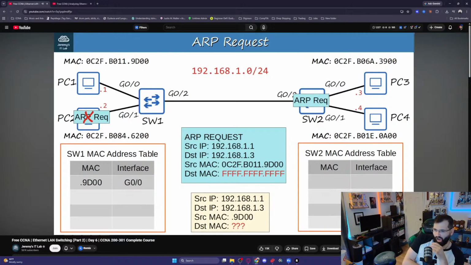PC2 receives it, but it ignores the frame. That's because the destination IP address doesn't match PC2's IP address. So it knows that the ARP request is meant for a different PC, so it just ignores the request.